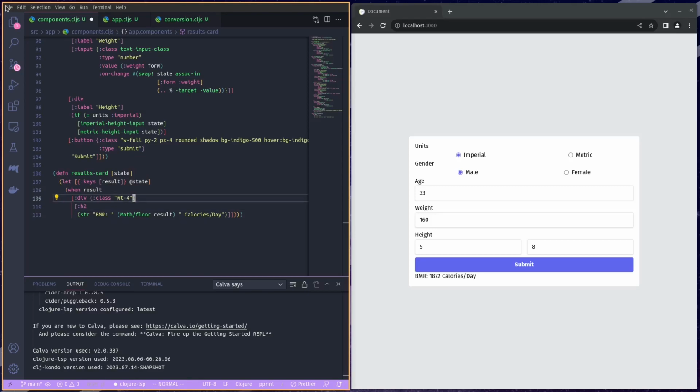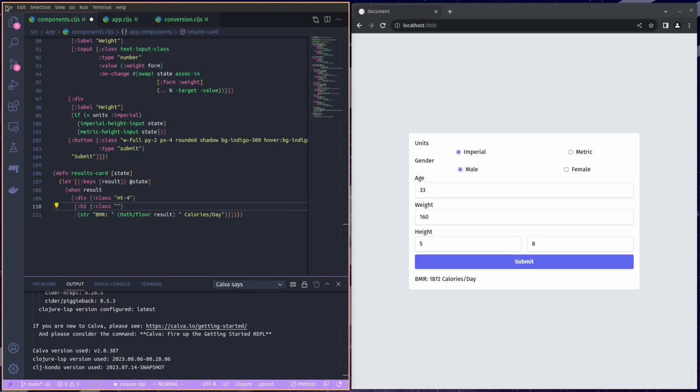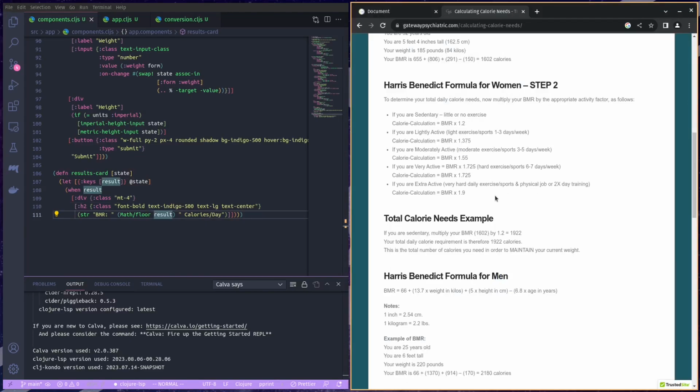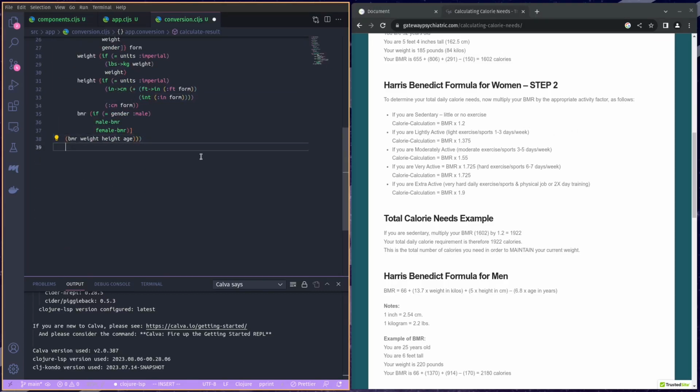And of course, let's add some styles. I'm just going to give it some margin top. And then finally for the H2 where we're showing the BMR, I also want to make the text bigger, centered, and give it some color. Now we're not complete because I do want to take into account the activity factor. So in conversion, I'm going to add a new def at the very bottom called activity factor, and it's just going to be a map of all the different factors that we need to multiply the BMR with. So we have sedentary, light, moderate, very active, and extremely active.